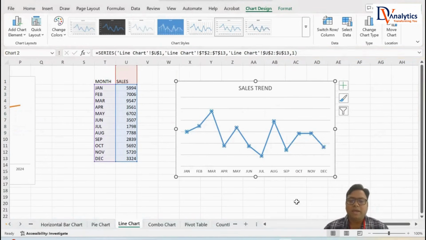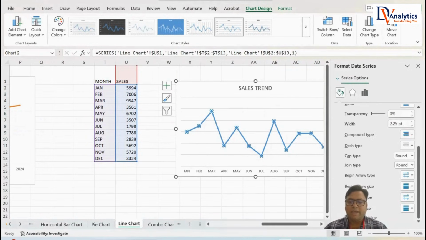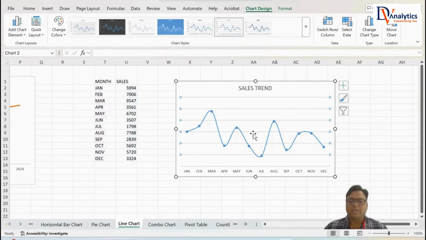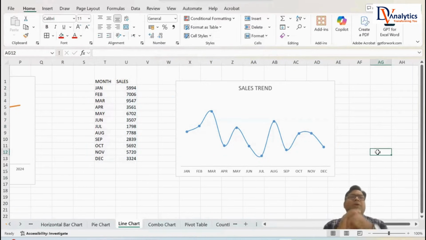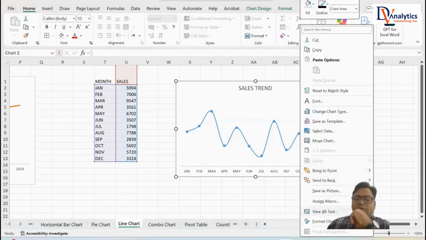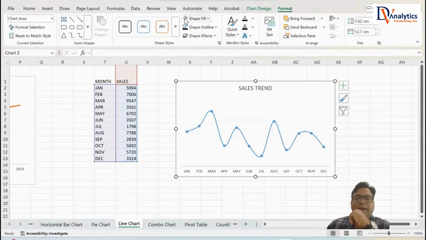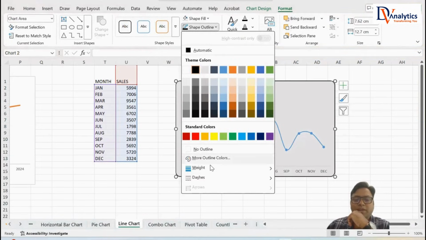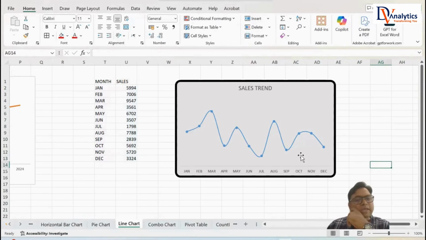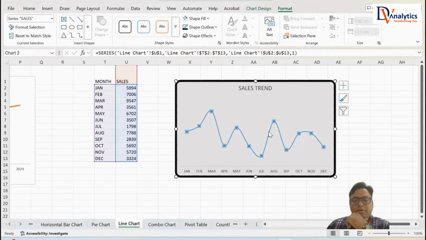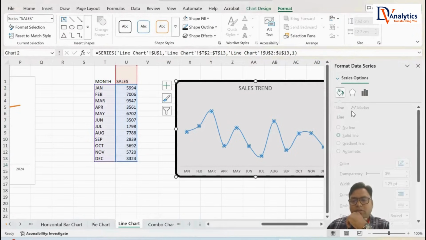Now I can select this line. I can go to the format data series. I can make the line a smoothed line. Reduce the line size to 1.25. I can show my trend this way. Yes or no? How will I go for doing this? Format chart area, make it rounded corner, choose the background color this way, make this outline to 4 point. You can select the line here, format data series, choose the line color, give it yellow.